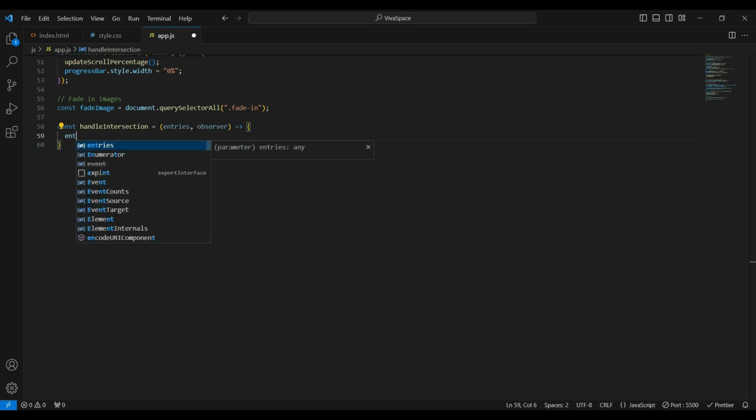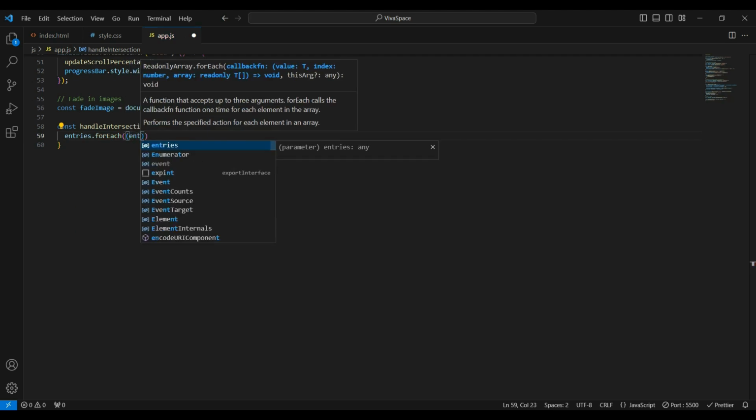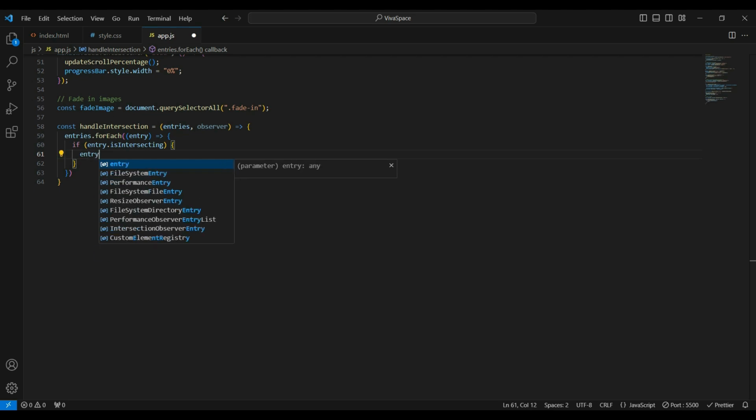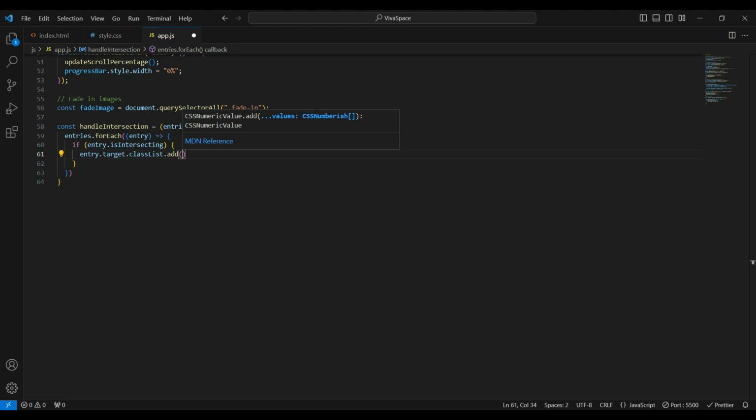For the entries, forEach, I set entry as the parameter. I want to check if entry is intersecting. I want entry.target.classList.add isVisible. Outside this function, I'll create a variable.